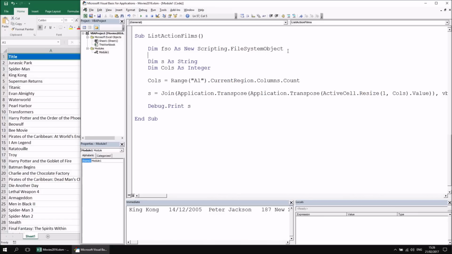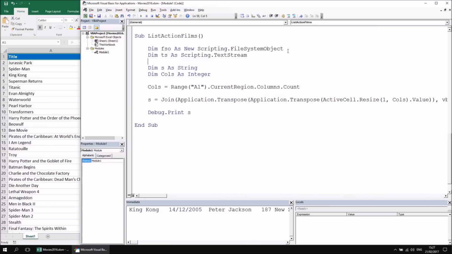I'm then going to declare another variable that's going to hold a reference to a text file, which is going to be called ts as a Scripting.TextStream. And I'm also going to declare an extra variable which is going to hold a range. So I'm going to loop over an entire range of cells, that entire column of film names in column A. So Dim r As Range.